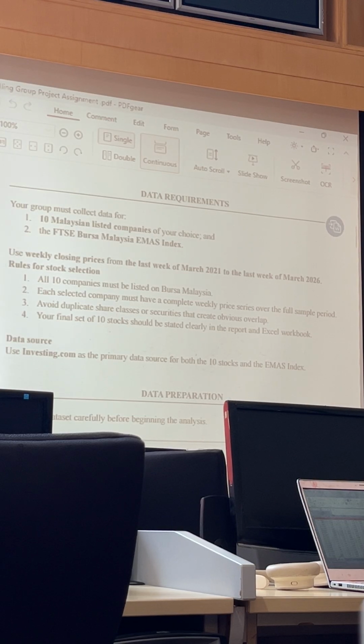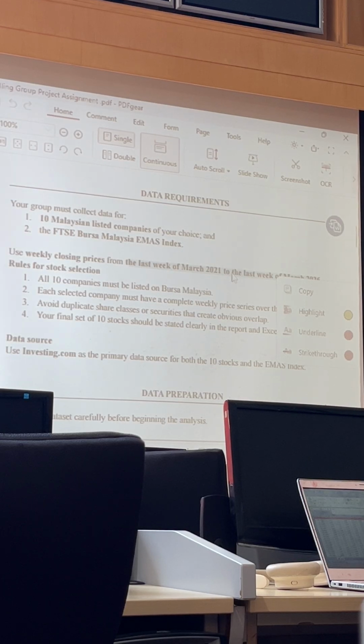and for the specific data that was specified. Right? After you have selected the company, you download the data from investing.com. After you download the data from investing.com, what did you do? You clean the data. Right?